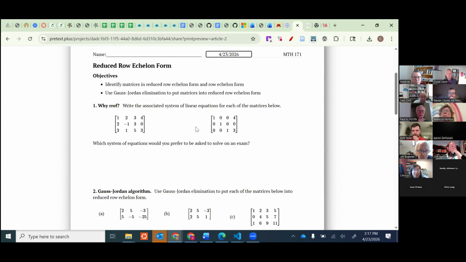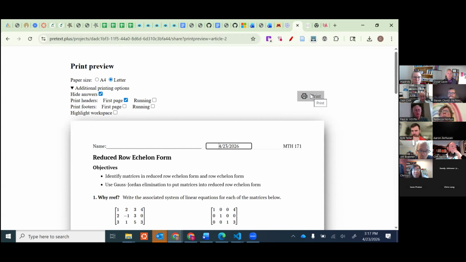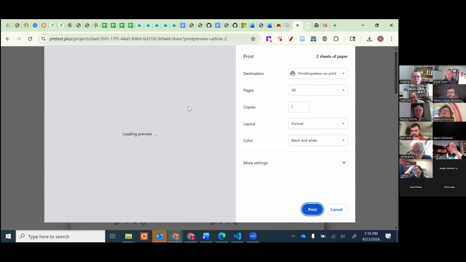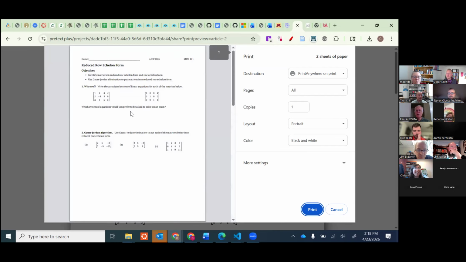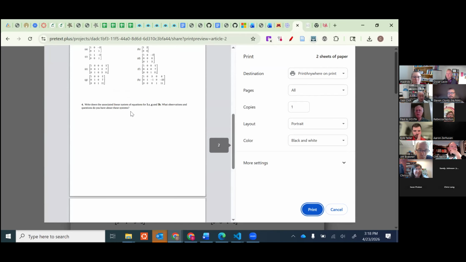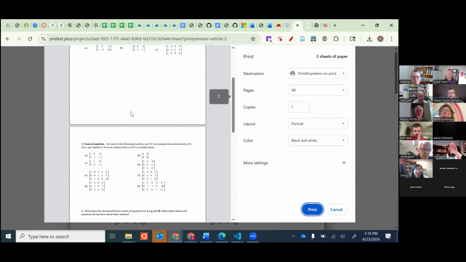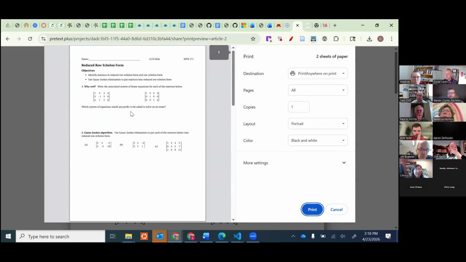If you click that print button, it does give you the print dialog. My computer is probably stressing over Zoom and sharing and everything, but it would show you that it is a 2-page PDF. Oh, and that shouldn't be a 3-page. I don't know why that's doing that, but you could just print the first 2 pages.